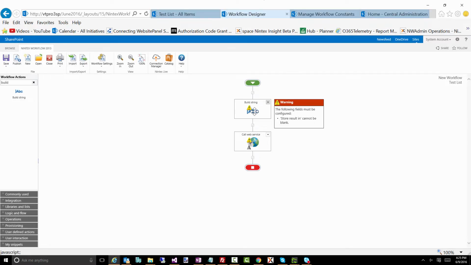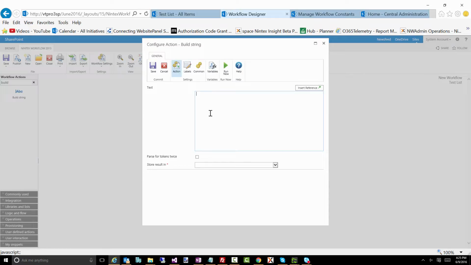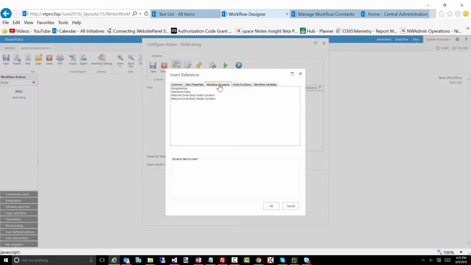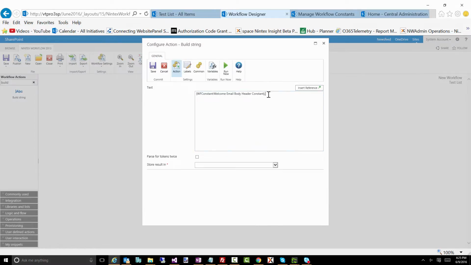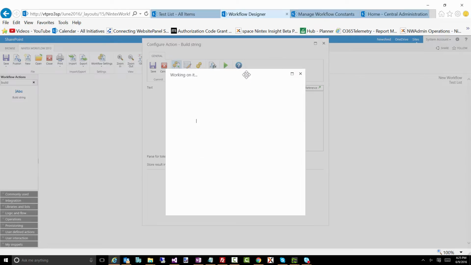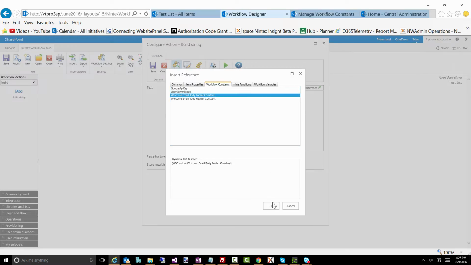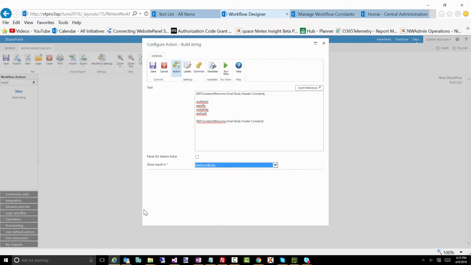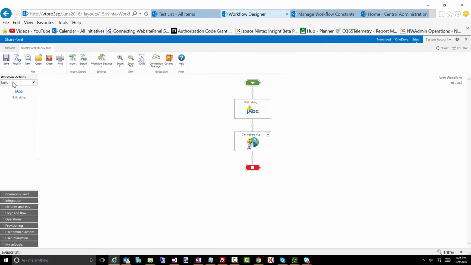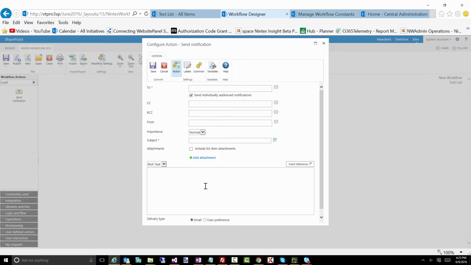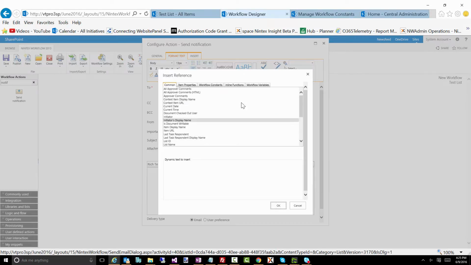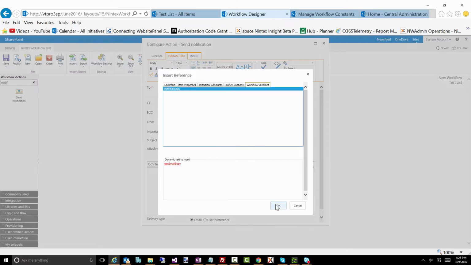So if I jump back to my workflow designer, open this up again, and now if I click on insert reference, workflow constants, there's my header and footer. So I can do header and maybe add a comma and then have some text, etc. And then insert the footer. And the final thing will be store that in the email body. So that becomes the email body. And that way you can do a send notification action. And we'll ignore all this, but we'll actually click on insert reference in the body and insert our email body.